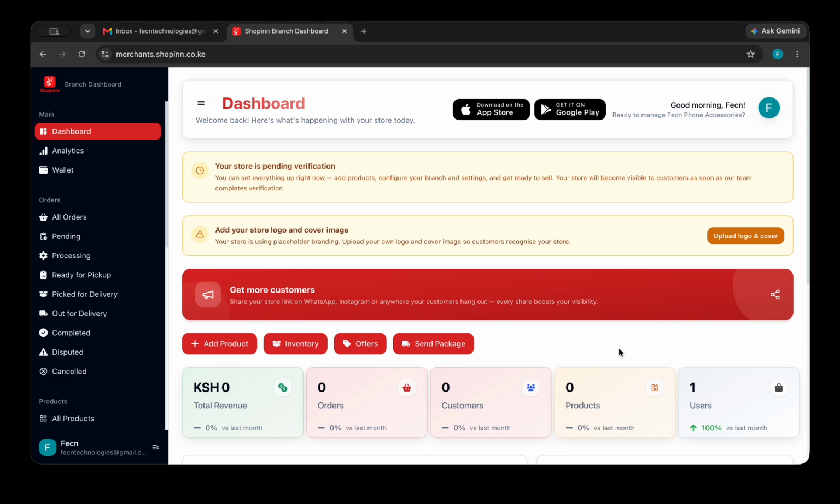Yeah, so once you have created your store, this is how your dashboard will look. While your store waits to be verified by the Shopinn admin, you will see this message. And also, if you haven't uploaded a logo and a cover image, this is what you'll see. So let me just take you through the sidebar on what you expect to find on the Shopinn merchant's dashboard.